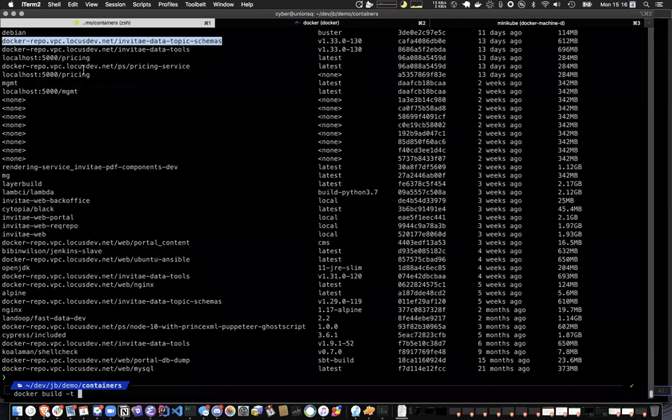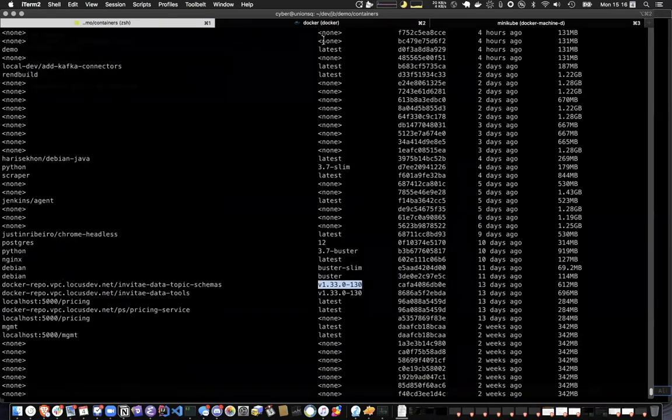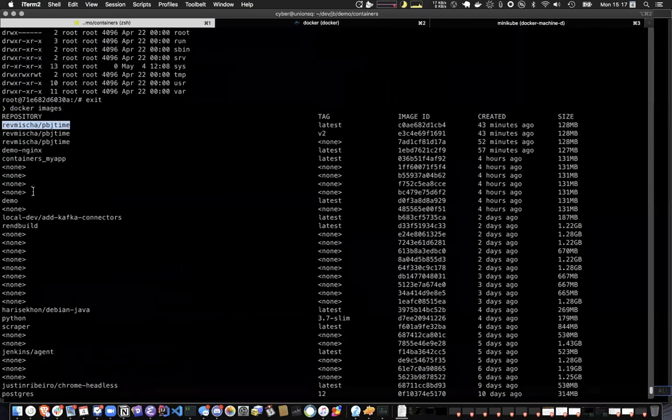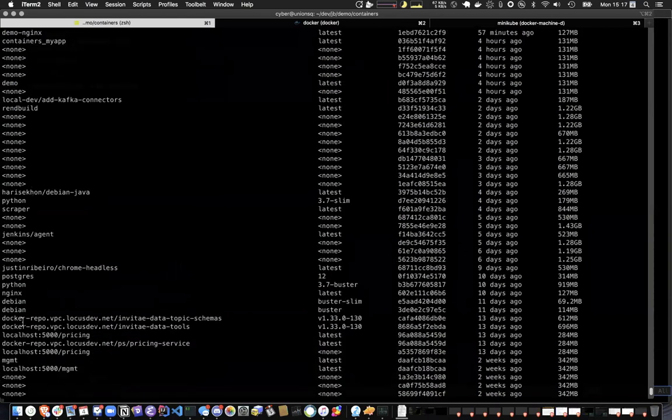A tag can be a repository. So here, this is in the internal Invite repository, and then a name and then a version. So that's what a tag usually consists of. I created one here, which is a username/container name, tag latest, tag v2, and these are if you want to push stuff to Docker Hub. Docker Hub stuff is in this format. In custom repositories, it's the same format, just you specify a host name here.